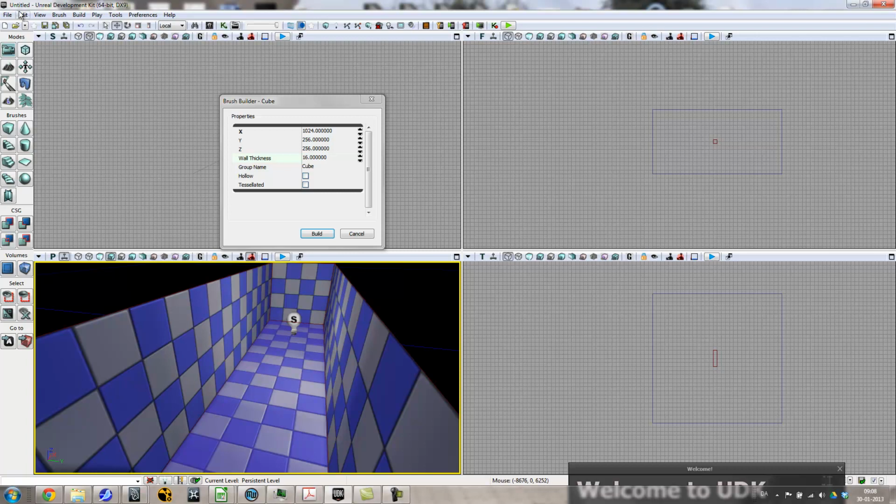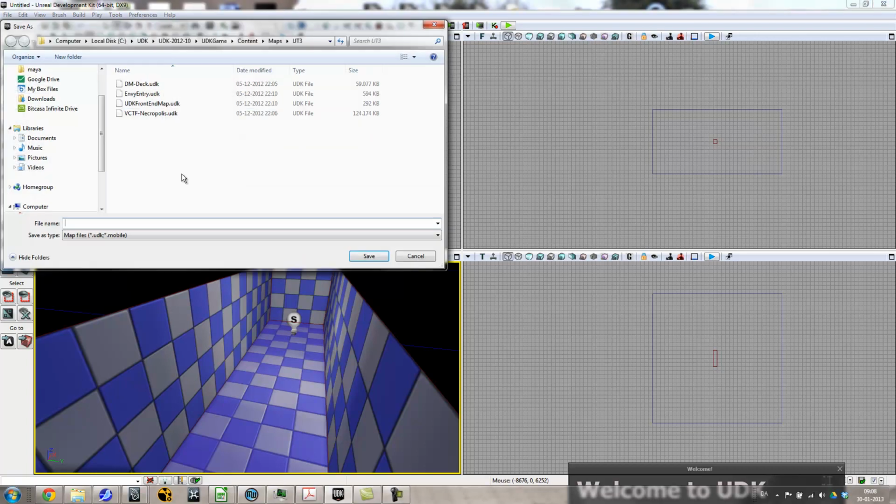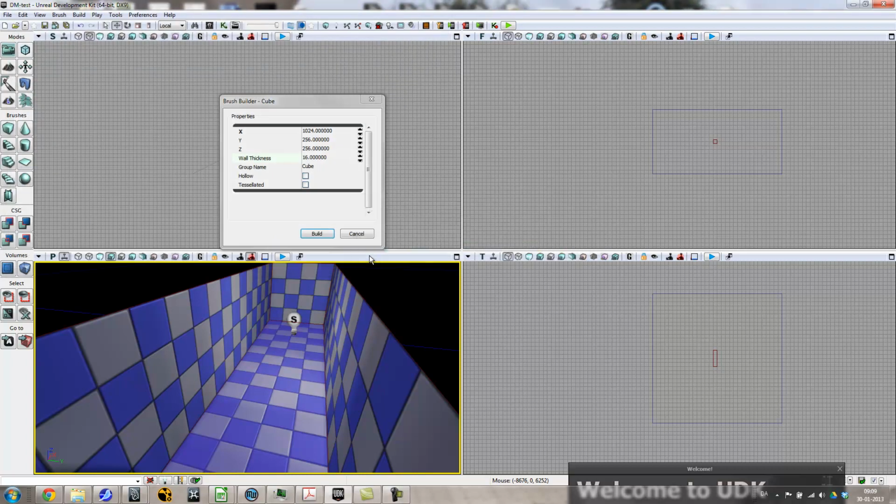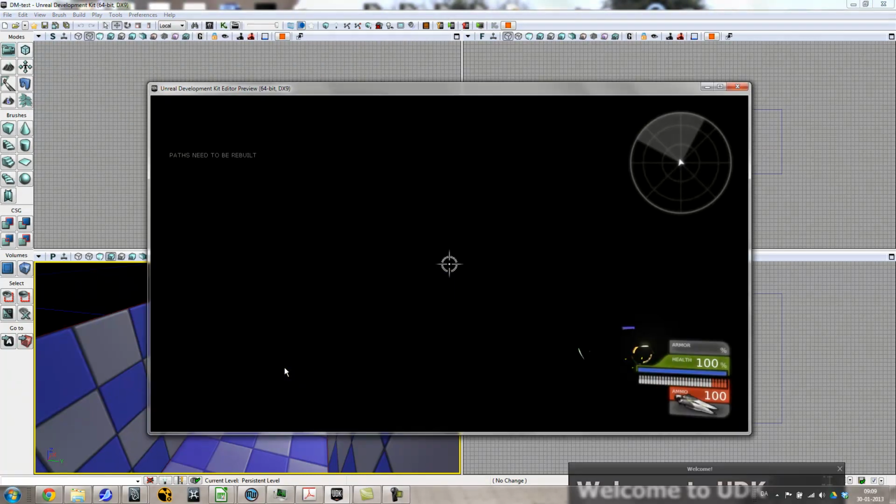And the thing is, if I now save this, save as, make sure you put your maps under the UDK game content maps path, because then it can find stuff. So I'll call this DM test, and then save it. And if I then try to play it now, I will have a gun.